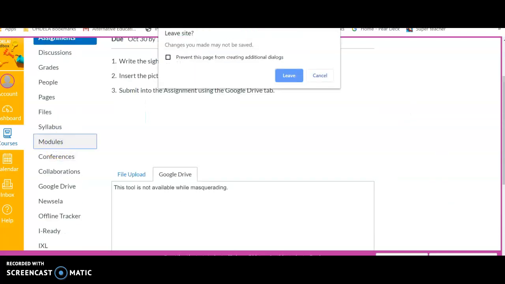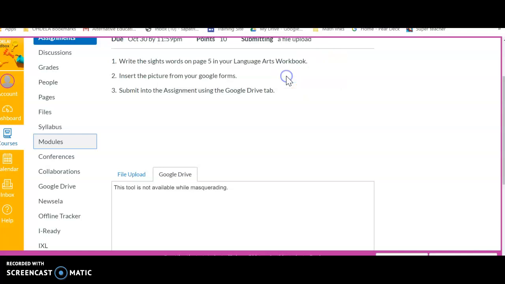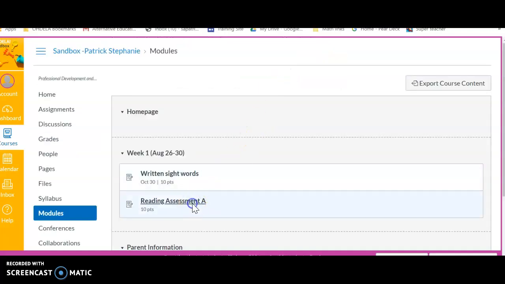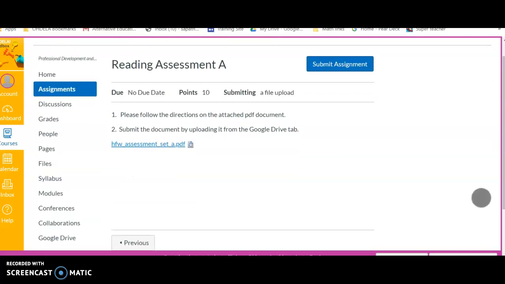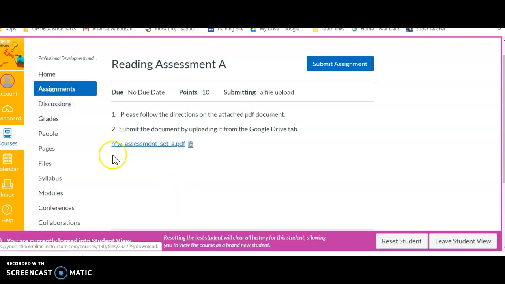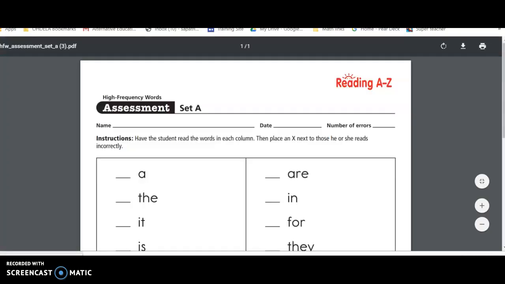Now let's go to PDF. We'll go back to our modules. Here's a reading assessment. And in these directions, it has a PDF attached to it. Many times the PDF will often just be placed through the Canvas courses themselves, or it may be attached as this one is in the assignment. If I go ahead and click on that, it's going to download into the bottom of my screen, and I'll click on that again to open it.